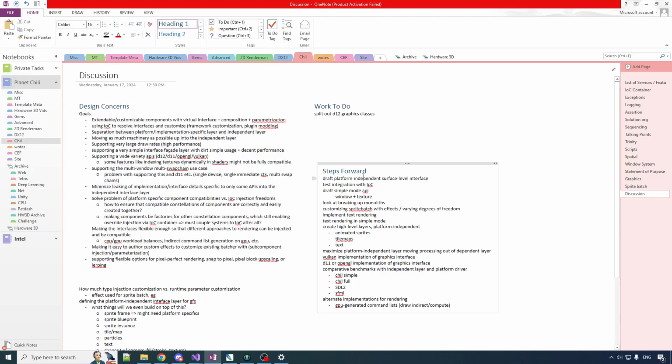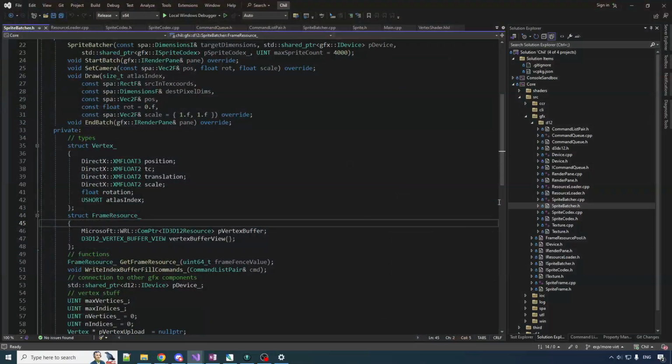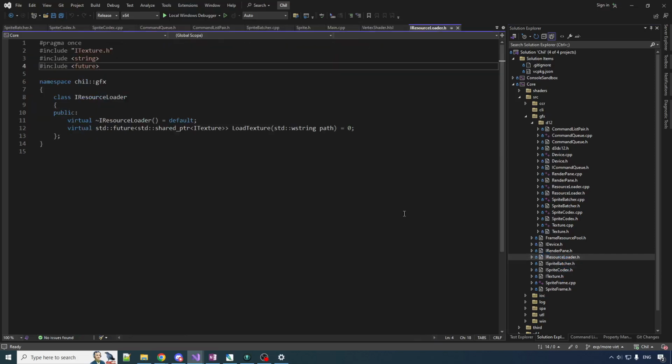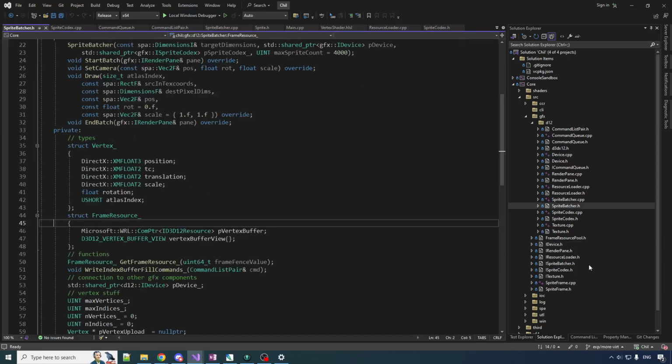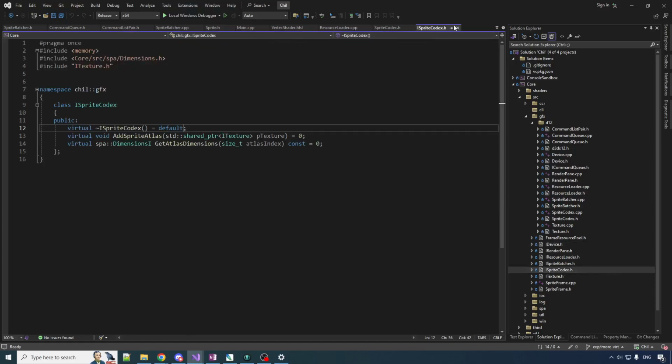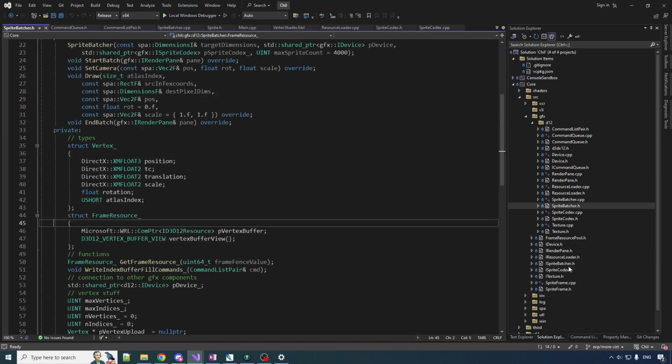Now, what are my steps forward? Well, the first thing I want to do is draft the platform independent layer interfacing. Actually, I've already done a lot of that work. You can see here, I put all the things that I've decided so far should go into, I don't know what you call it, the agnostic layer. They all have their pure virtual interfaces defined in here.